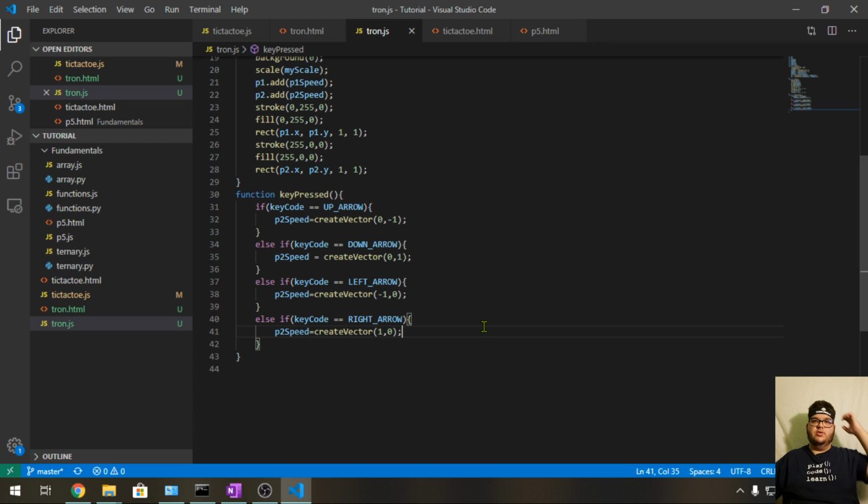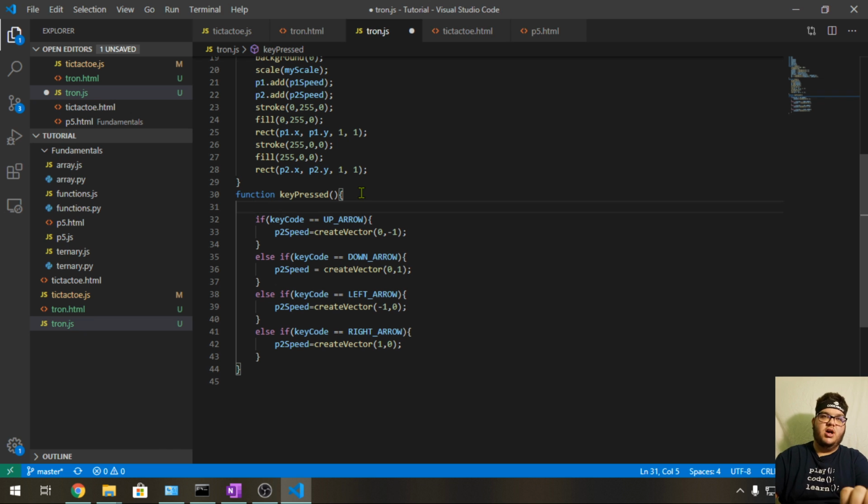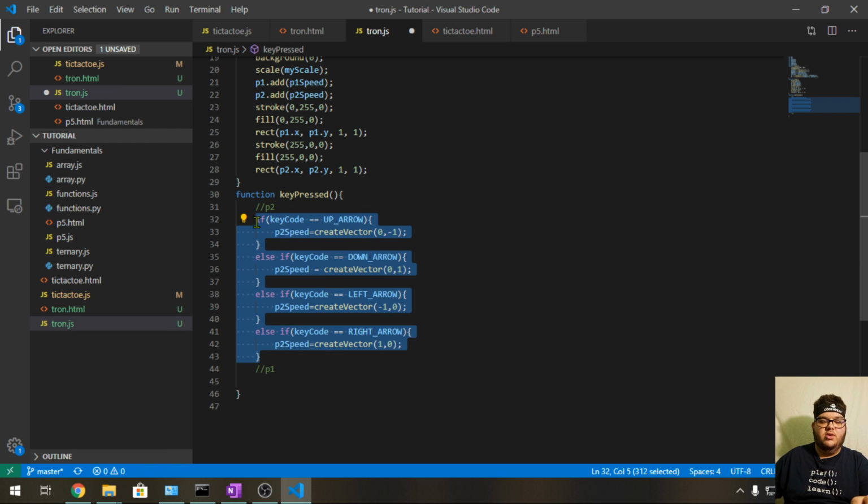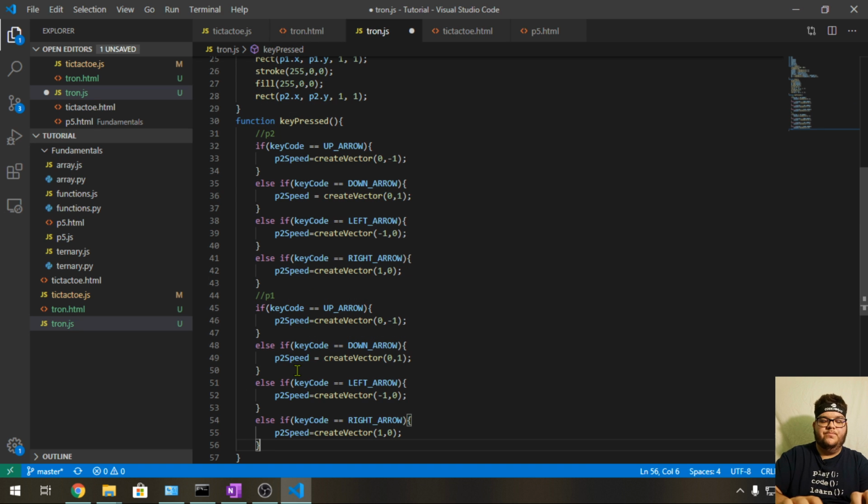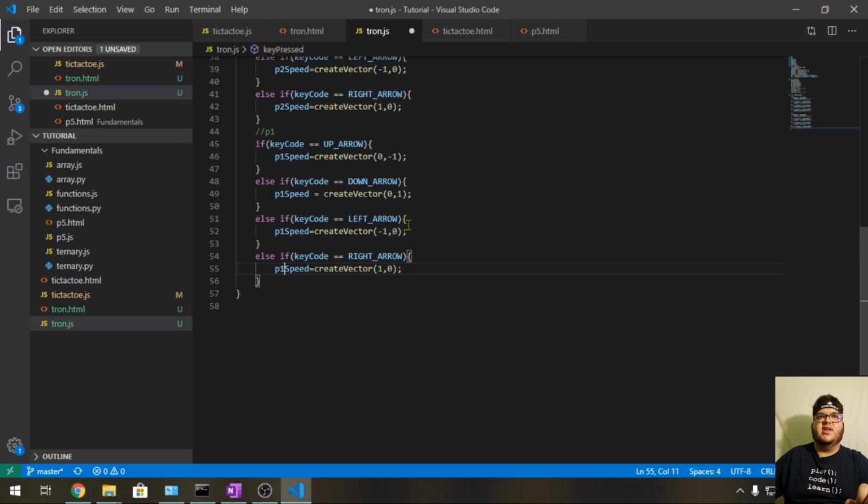Now, what we need to do is the cases for player 2. So I'm going to put a comment here and say this is player 2. And we need another section for player 1. What we're going to do is copy this whole thing right into here. Now each one of these is going to need to be player 1. But the values here are going to stay the same. But we need to figure out the WASD.